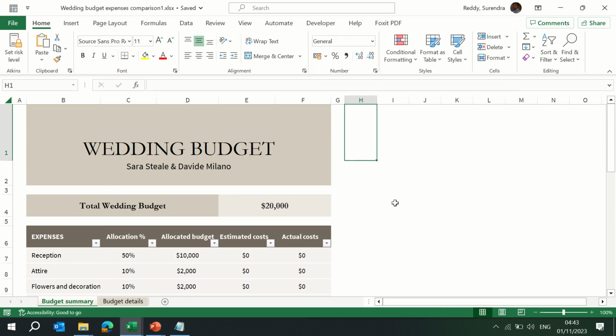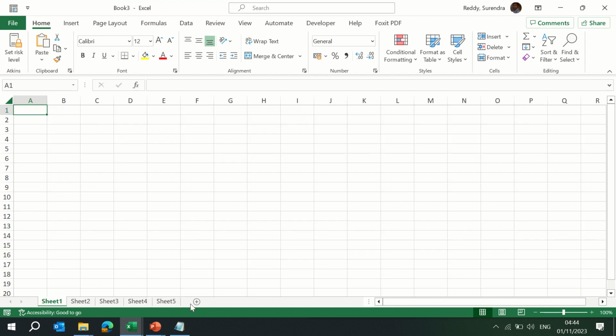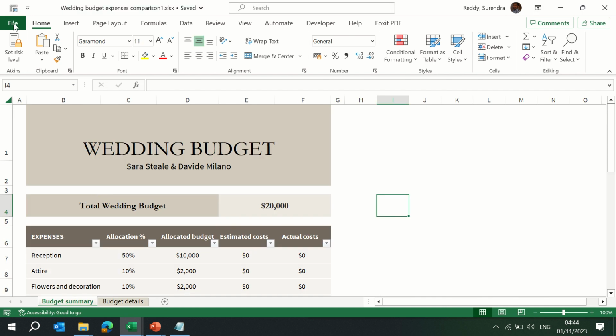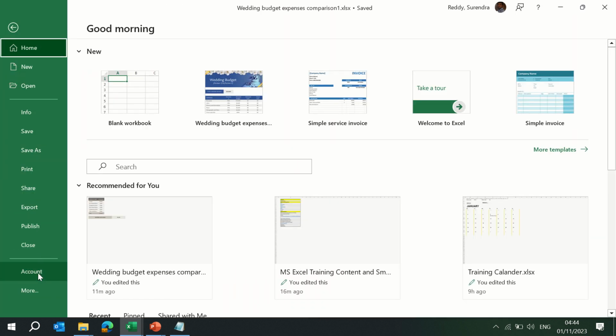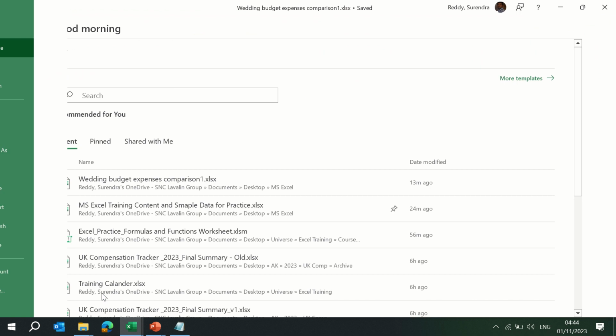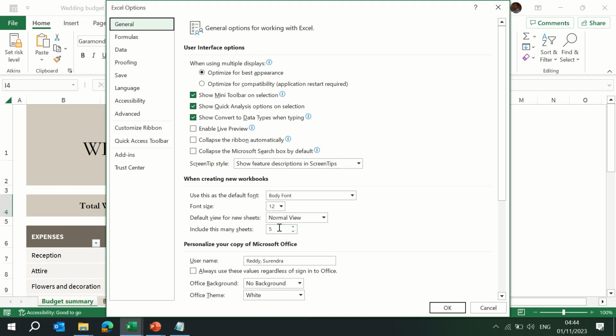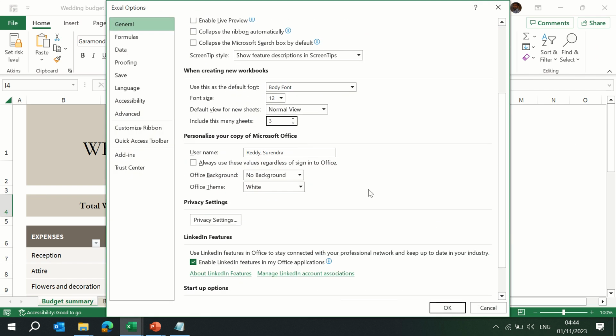Let me show you. How to create a new workbook, Control plus N is the shortcut key. See, now my 5 sheets have been created in a workbook. So this number you can change. In case you want to have only one, you can select one. So default will have 3 sheets. Let me make it default 3 sheets.